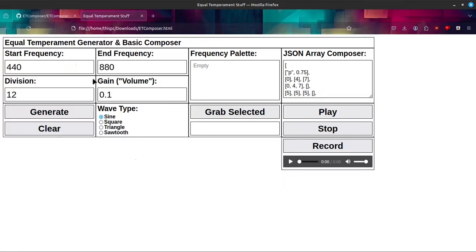Now, the default setting here is 12 tone equal temperament, starting with 440 Hz, up to 1 octave above. We are limited to 4 basic wave types, and to start you should set the values, of course, and then click the generate button here so that the list of frequency values will be displayed here, the frequency palette.